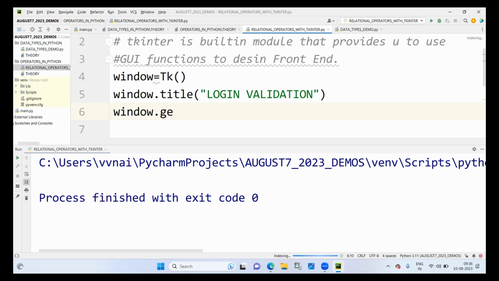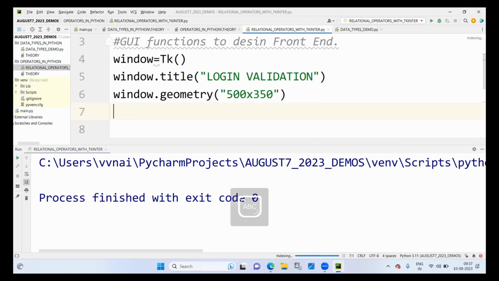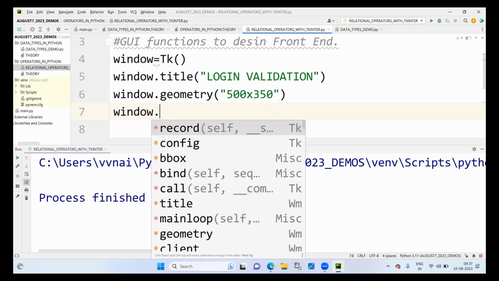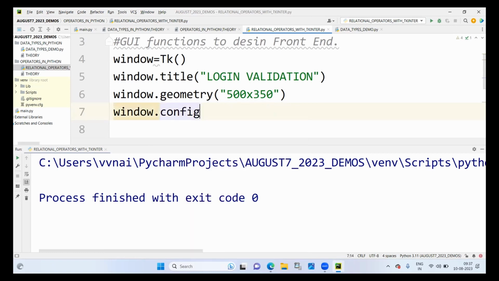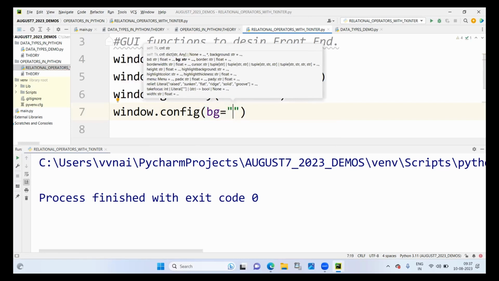For that, geometry. The moment I click on that, the function will be shown here. In geometry I specify 500 as the width of the window and 350 as the height of the window. Clear? Now window dot configuration, where the background needs to be a blue color.